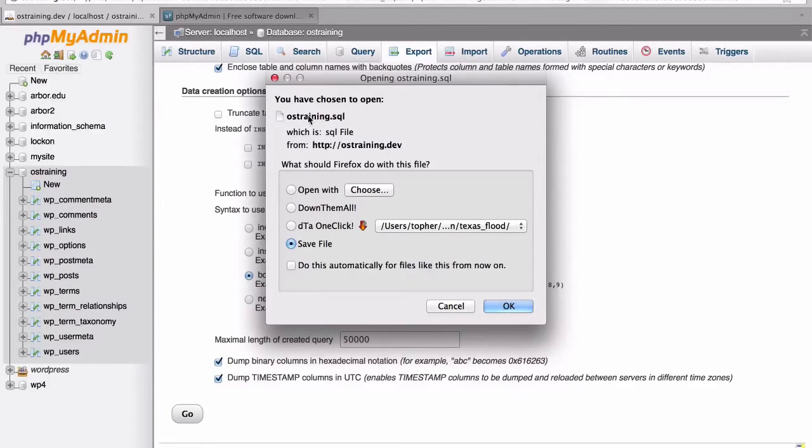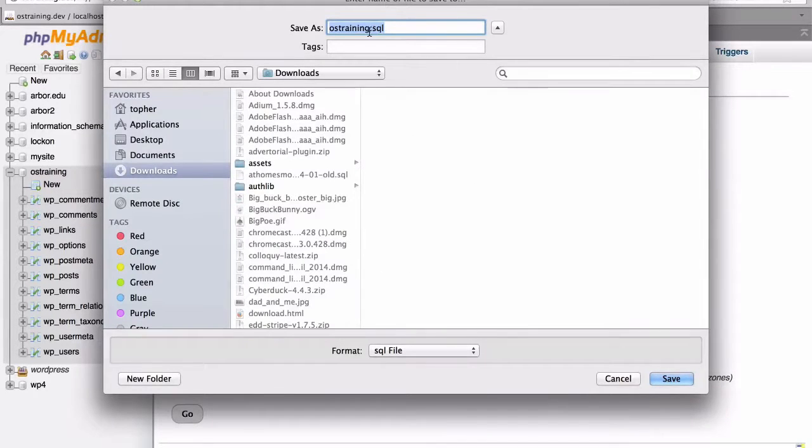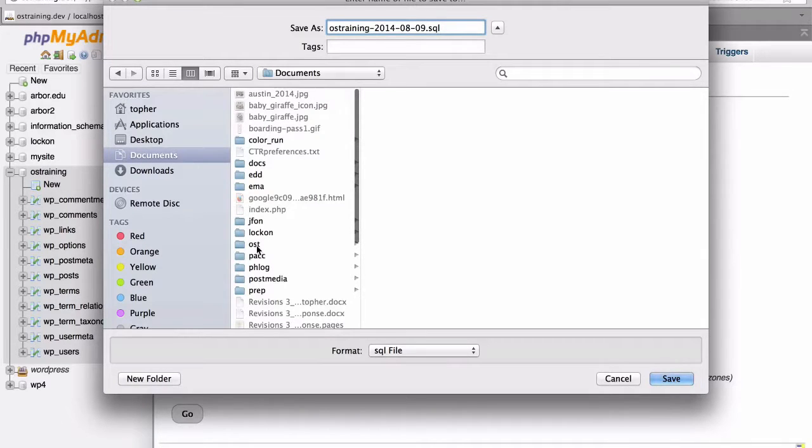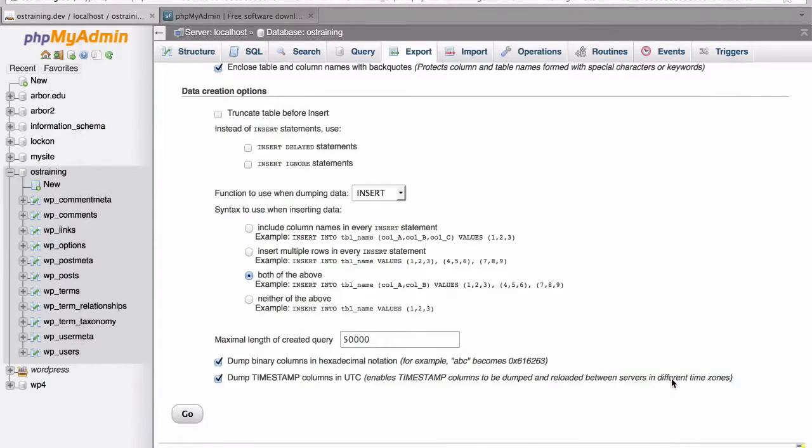And now it's offering me ostraining.sql. I'm going to hit Save File, and I like to give them a date in the file name so that I know when I made this. And I'm going to put this in my OS Training folder. There. Now I have a backup of my entire database.